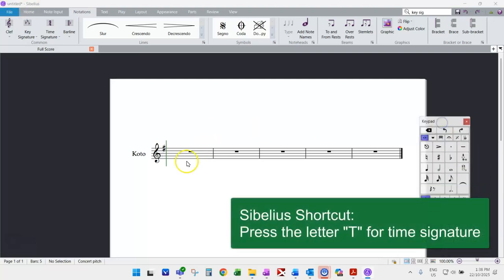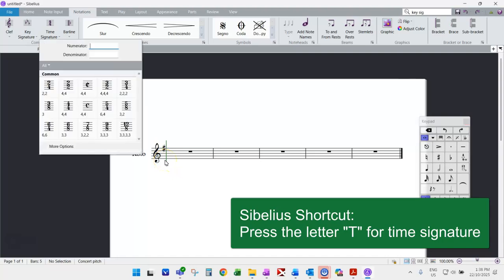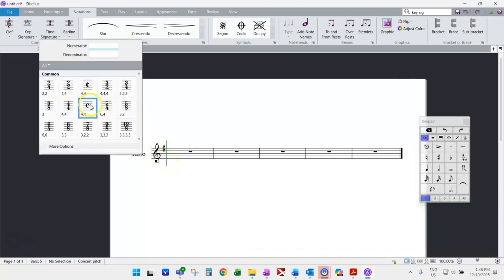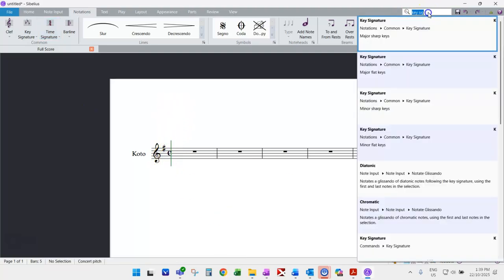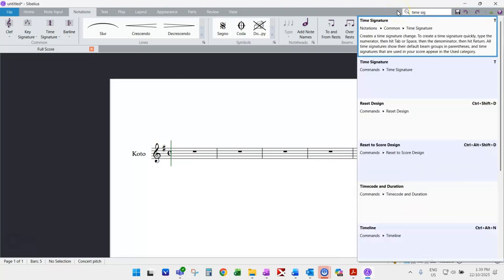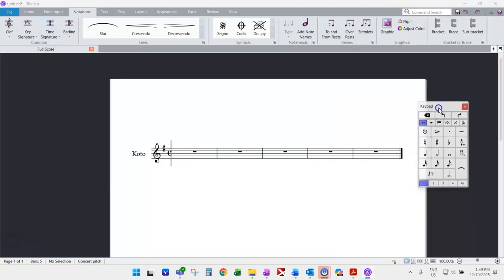And now I need my time signature, which I think is T. Yeah, T for time signature. I could just type that if I wanted to. My mouse goes blue, and then I paste it in. Press escape, escape. If you couldn't remember, similarly, just start typing up here, and it'll take. And now we need the keypad on.